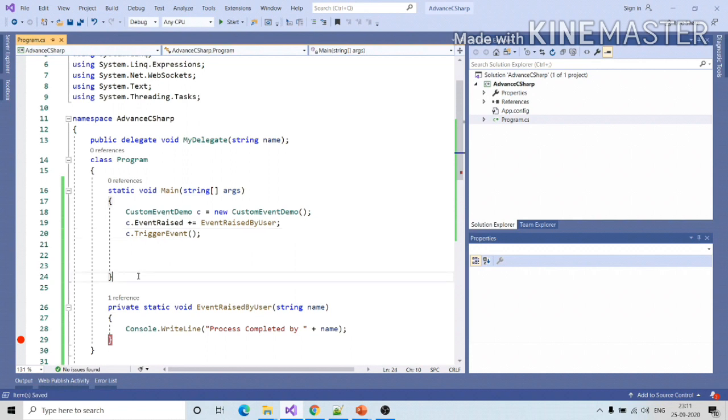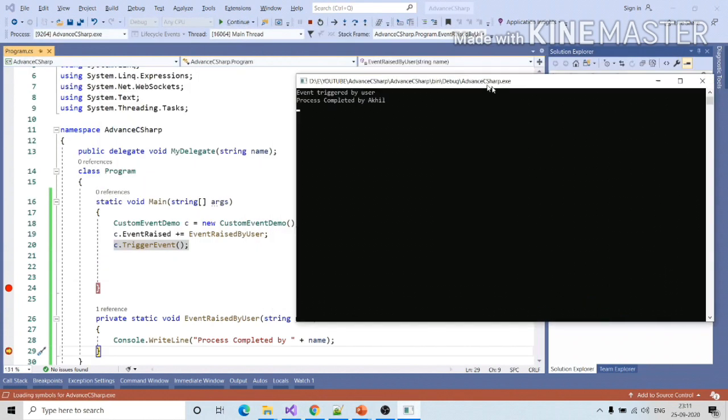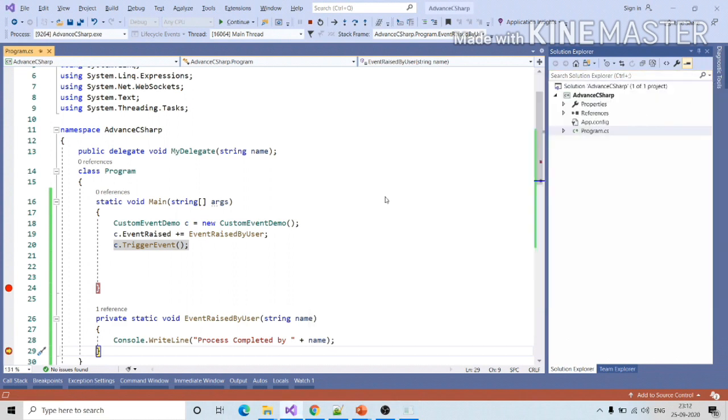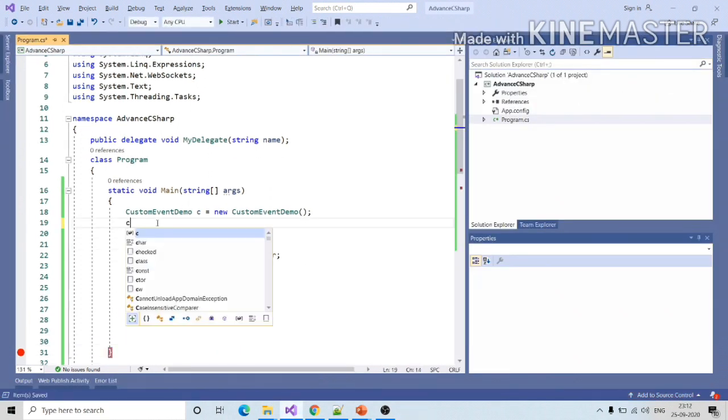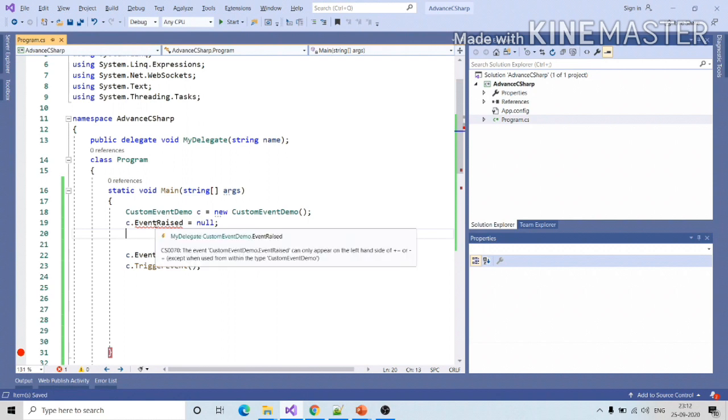And now let me run the application. We can see "Event triggered by user" and "Process completed by Akhil". So in the event, you cannot assign c dot EventRaised equal to null. As soon as I write this code, I can see this compile time error.